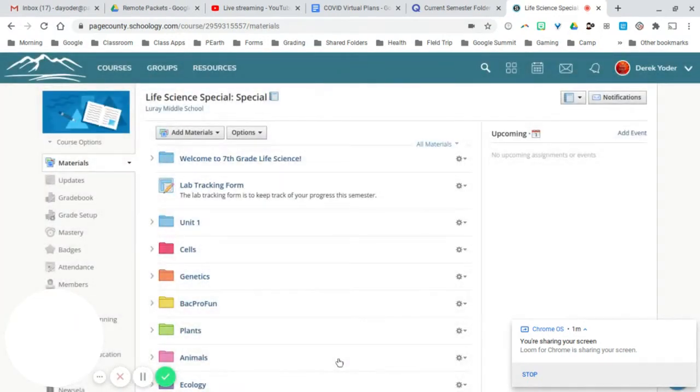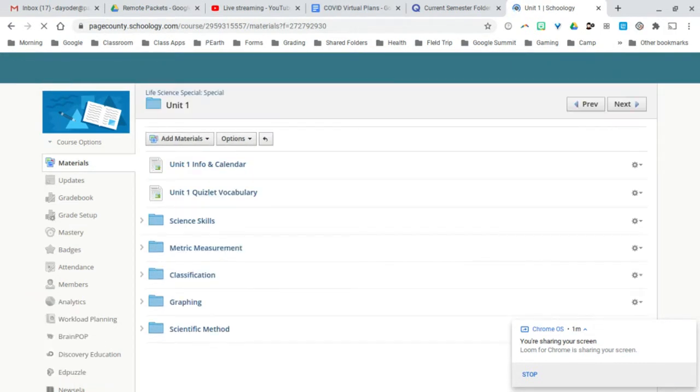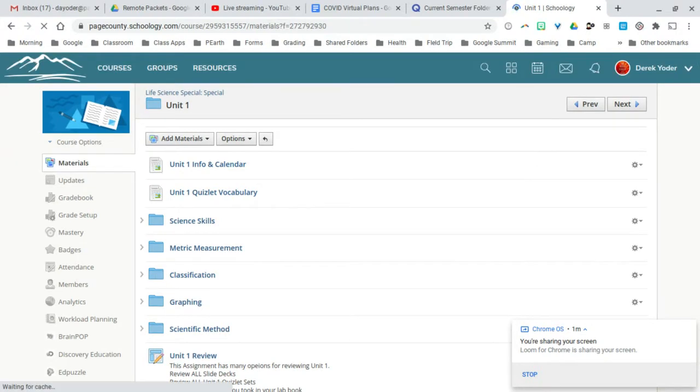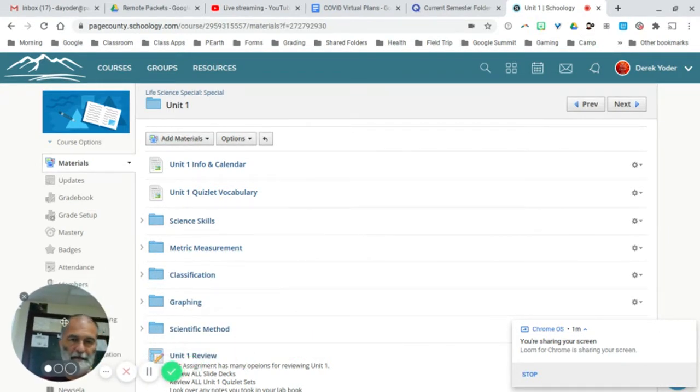I'm going to get a little smaller here. Here I am in Schoology. So I've already done my welcome. I've already done some of those things. So I'm starting in on day 1, and I'm going to go to Unit 1. In Unit 1, I have 2 different ways that I can get to the information I need to get to.